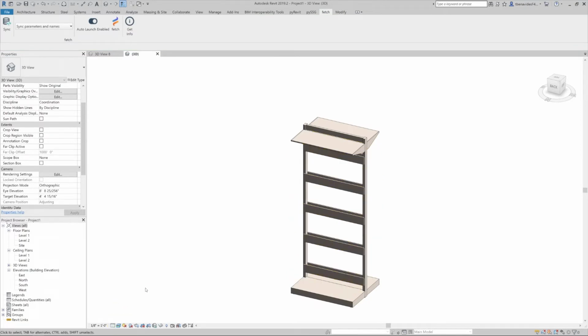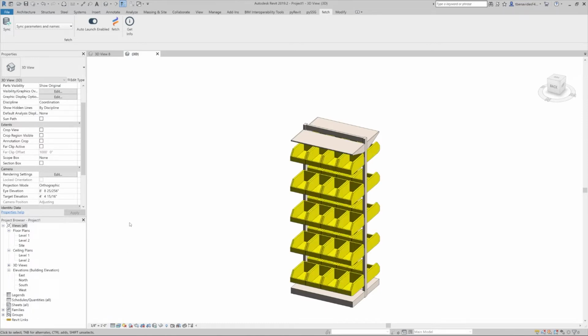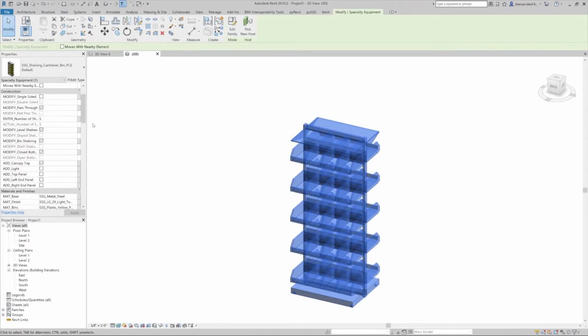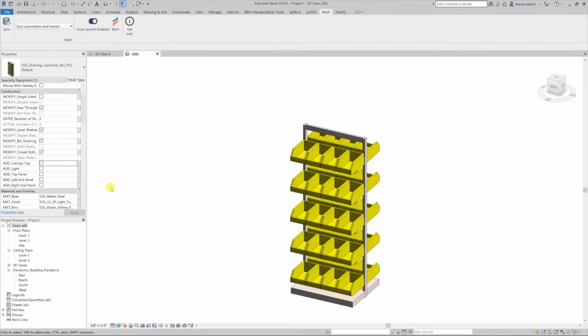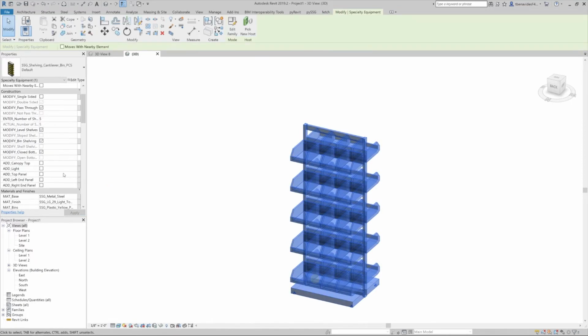So let's go to Coarse, and we see a bare structure. And we see how the bins have disappeared, but they're still part of your overall family. It's just that their detail level has been brought down. But let's go back to Fine, and on our Properties tab in the Construction section, you will see other modifications such as adding a canopy. But since our family already has it, let's remove it. And then we add a left and a right panel and apply.